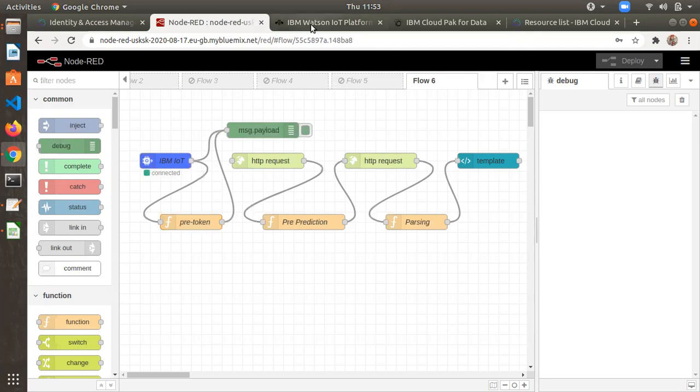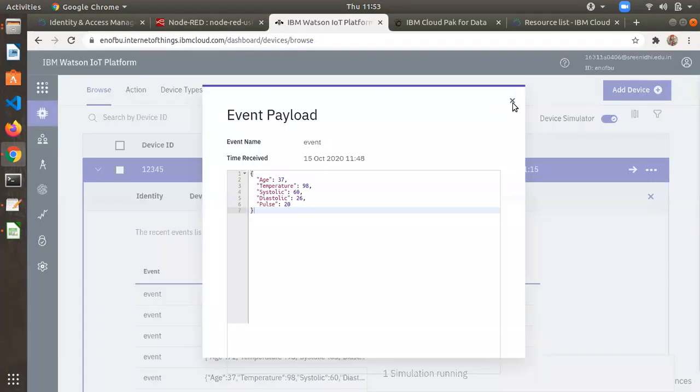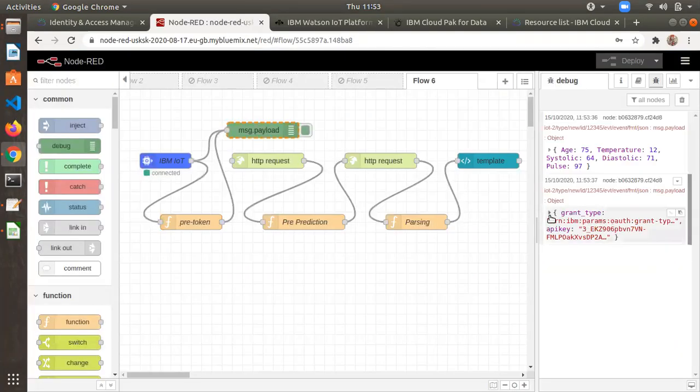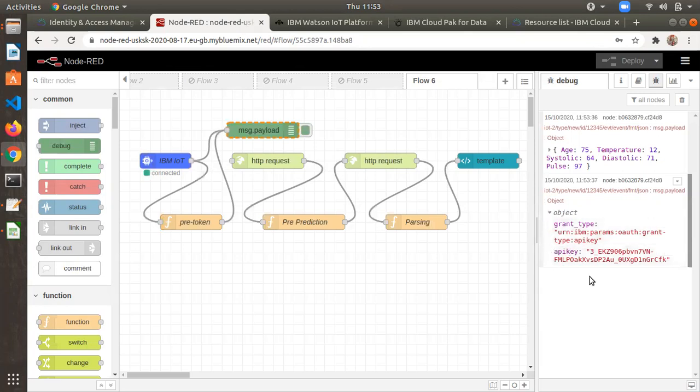Yeah, it is taking some time. We'll get data within 1 minute. So as we have kept, yes, here you can see, right? Grant type, API key, right? So we are getting the data.